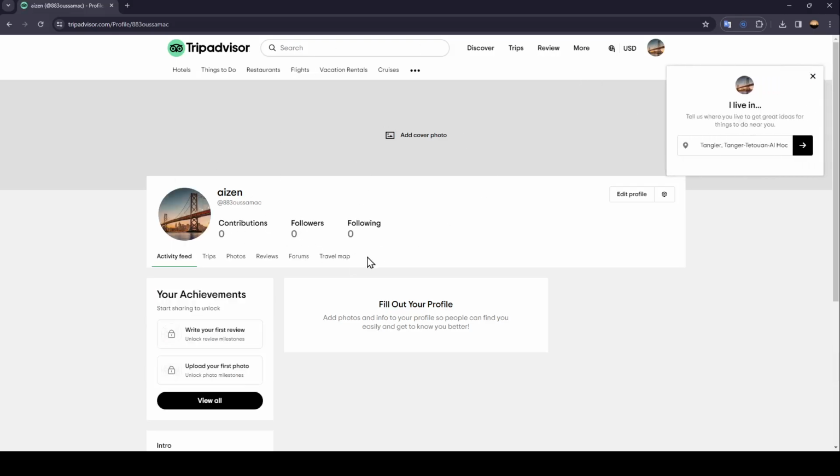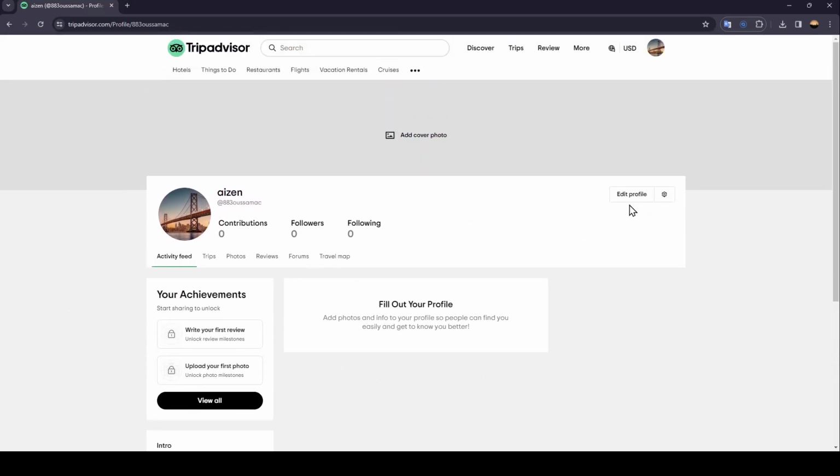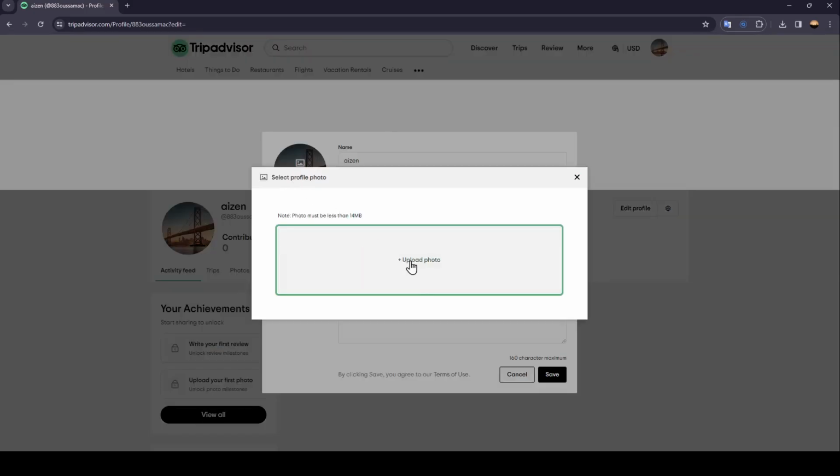And then once you do that, you're going to be right here in your profile page. So in order to edit this page, all you need to do, guys, is go right here to edit profile. Once you click on edit profile, as you can see, guys, from here, you can change your profile photo. If you click right here, just click on upload photo, and then you can choose from your pictures any photo that you want to set as your profile picture.